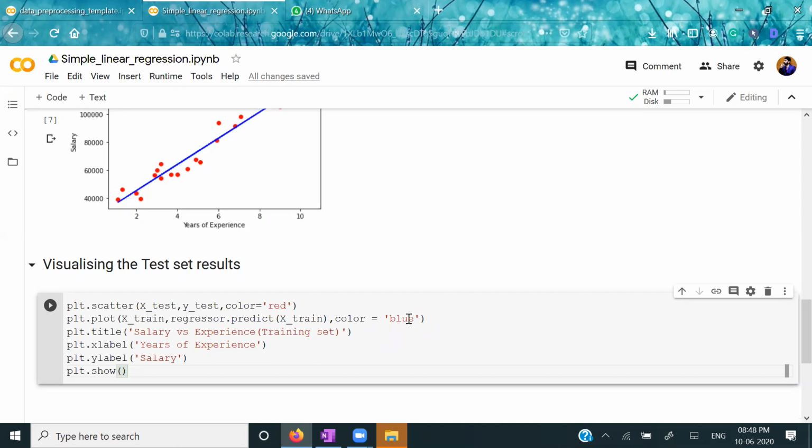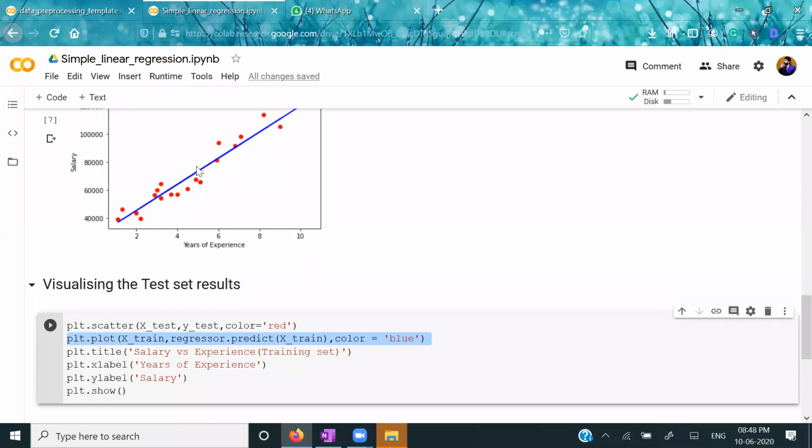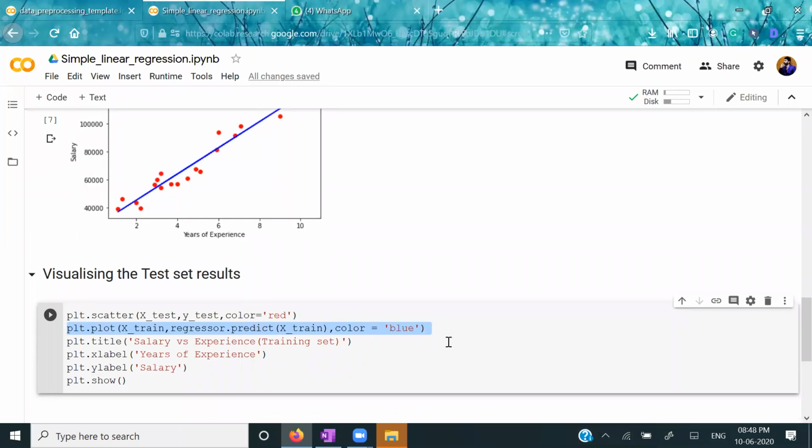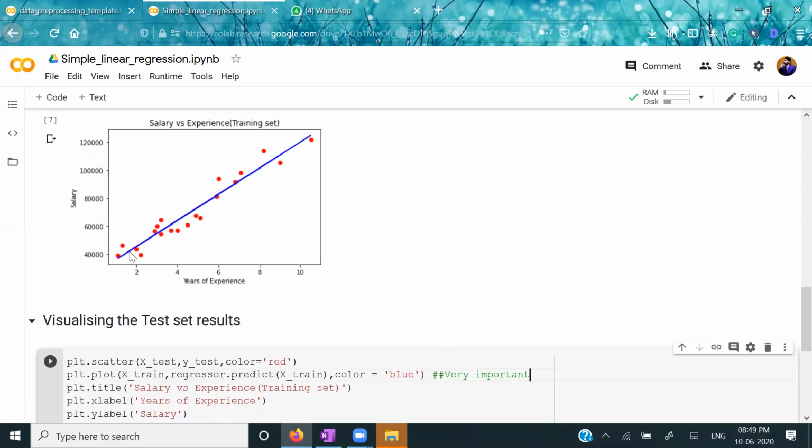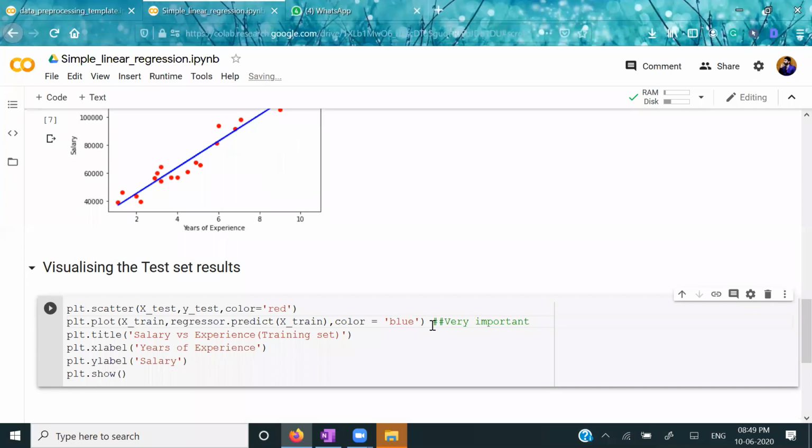Okay, now the thing which is very important: plt.plot. This will again populate the line of best fit. But over here, this point is very important. You have to mark this as a very important point, because always remember one thing: my line of best fit is always based on the training set. Please mark this as a very important point. The line of best fit is always based on the training set.